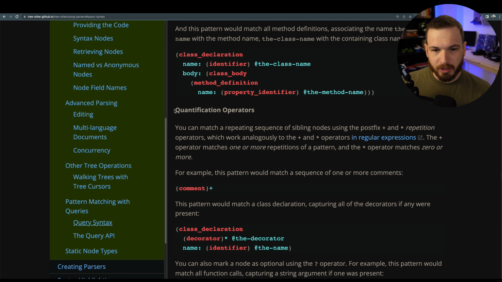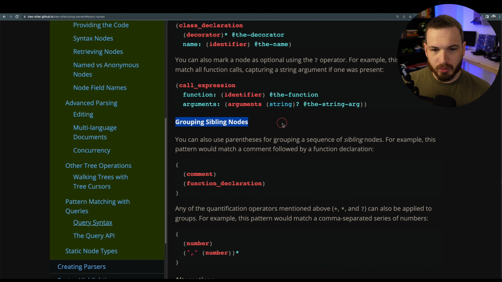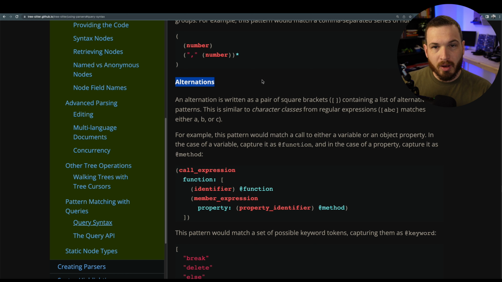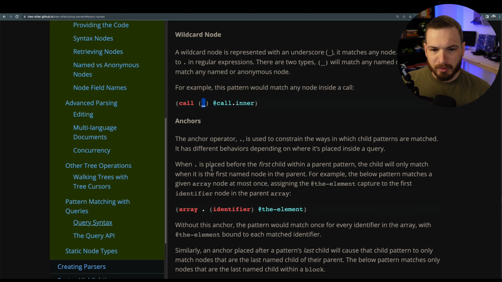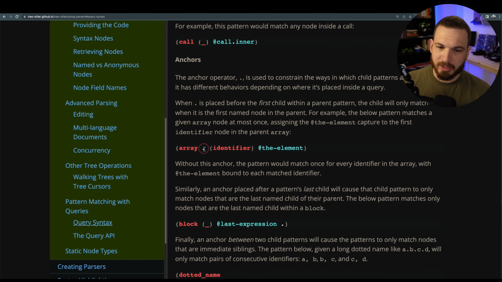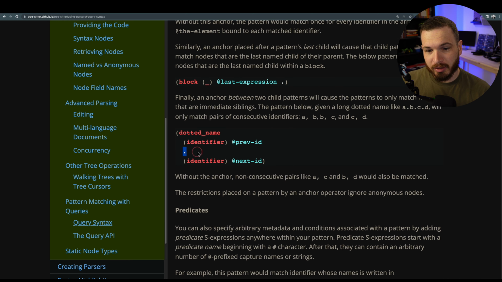There's some other stuff like quantification operators, the ability to group sibling nodes. There's also alternations where we can have these square brackets to match, in this example, either on an identifier and capture that as function, or on a member expression and call that method. And we can also just arbitrarily put a bunch of keywords between square brackets and call that something. In this case, they're just calling that keyword. There's wildcard nodes, anchors. You can either put an anchor before a node, or you can put an anchor after a node, or you can put an anchor in between two nodes.